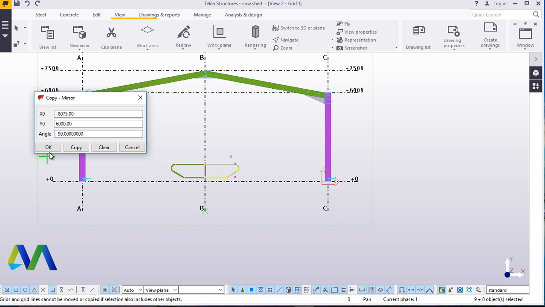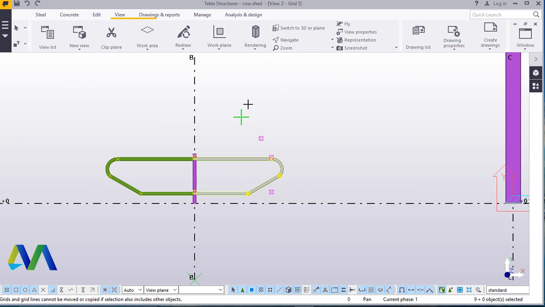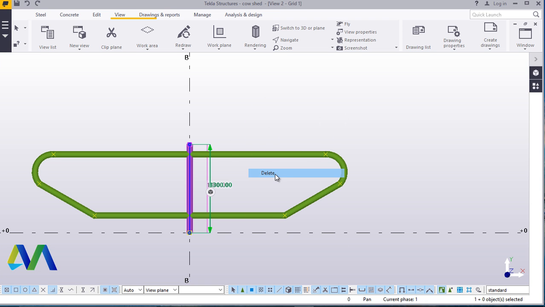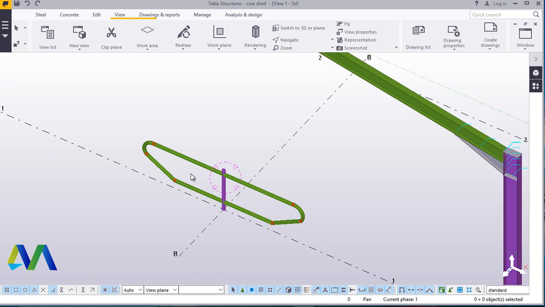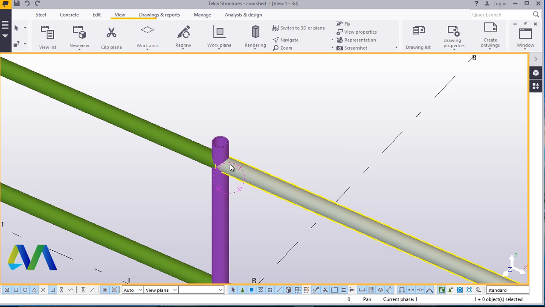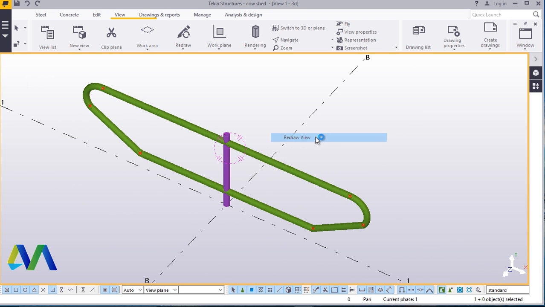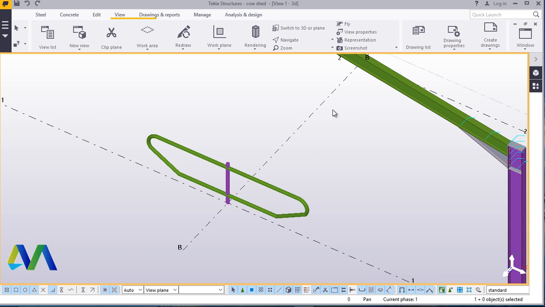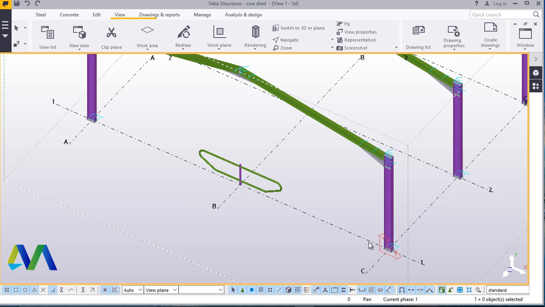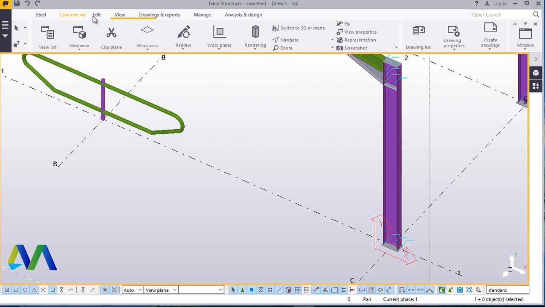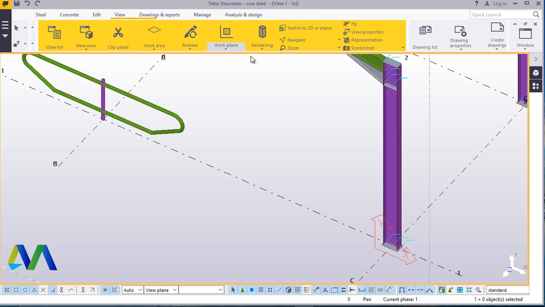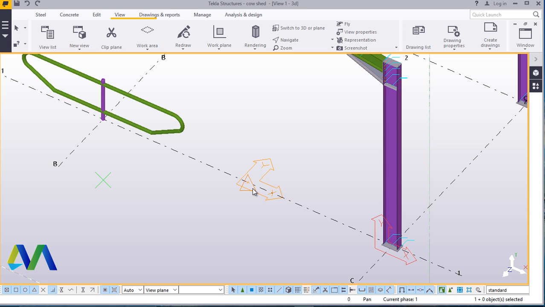delete duplicates. Okay. Delete duplicates and switch back to isometric view. Right click and redraw. Now from here, I'll switch back my work plane tool to its original position or orientation. I'll come to view, I'll come to work plane tool and just place my work plane tool there.